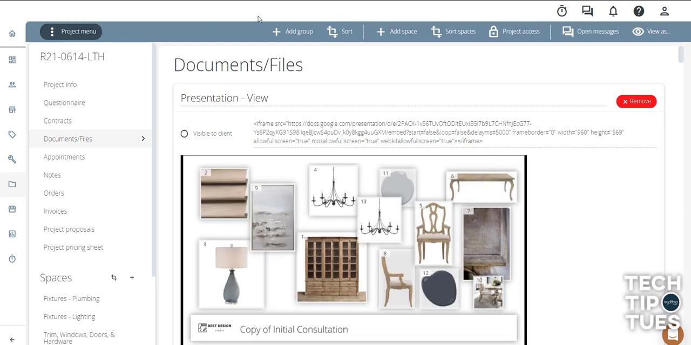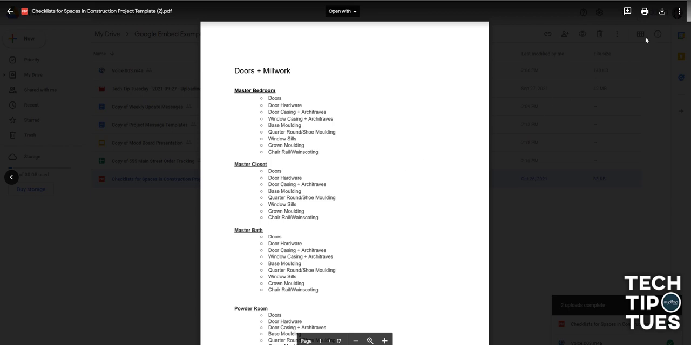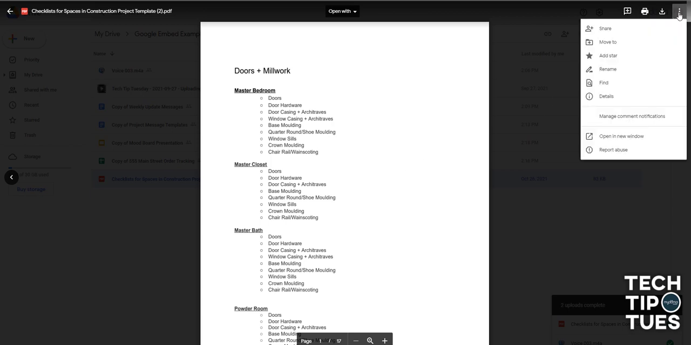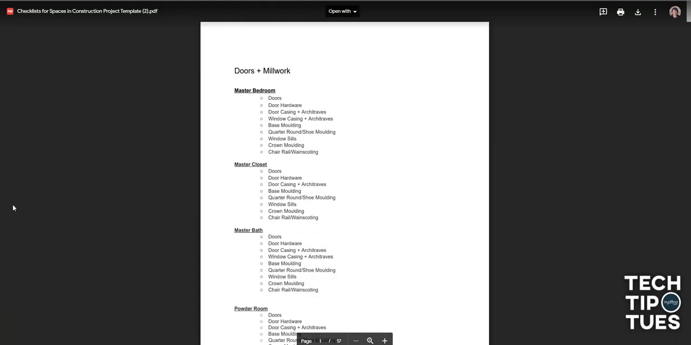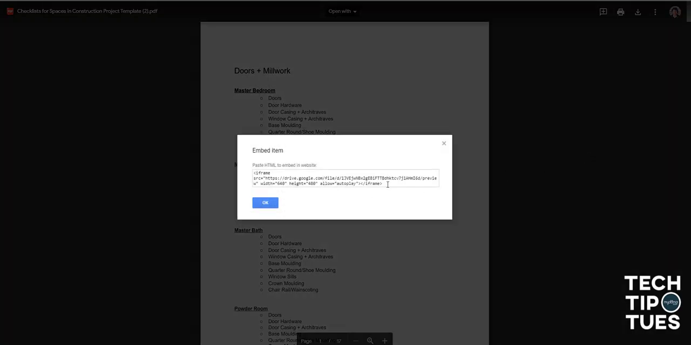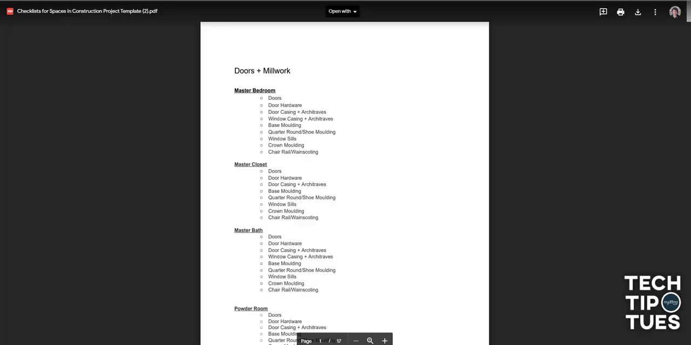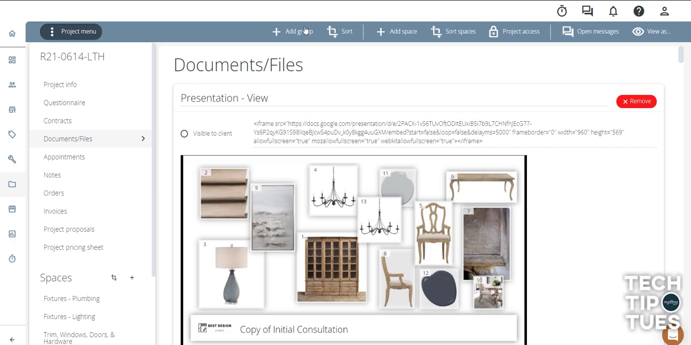Next up, let's talk about how to embed a PDF. Come over here to my Google Drive itself. I'm going to double click on the PDF to open it, and then I'm going to click these three dots. And this is especially key here. This one works just a little bit differently because it opens it up in a new window. And now when I click on the three dots, it gives me the option to embed the item. Click on that. I'm going to copy the code. I'm going to come back to my studio. I'm going to add a group.